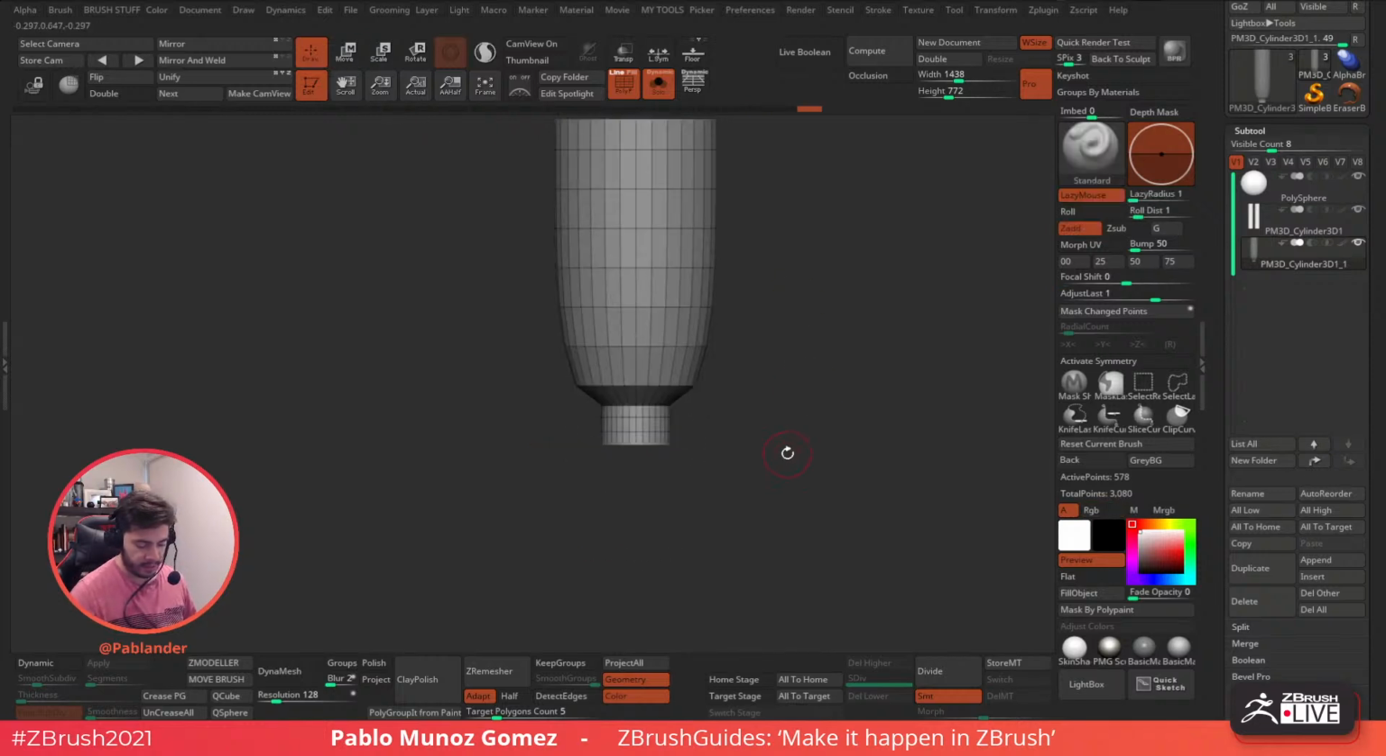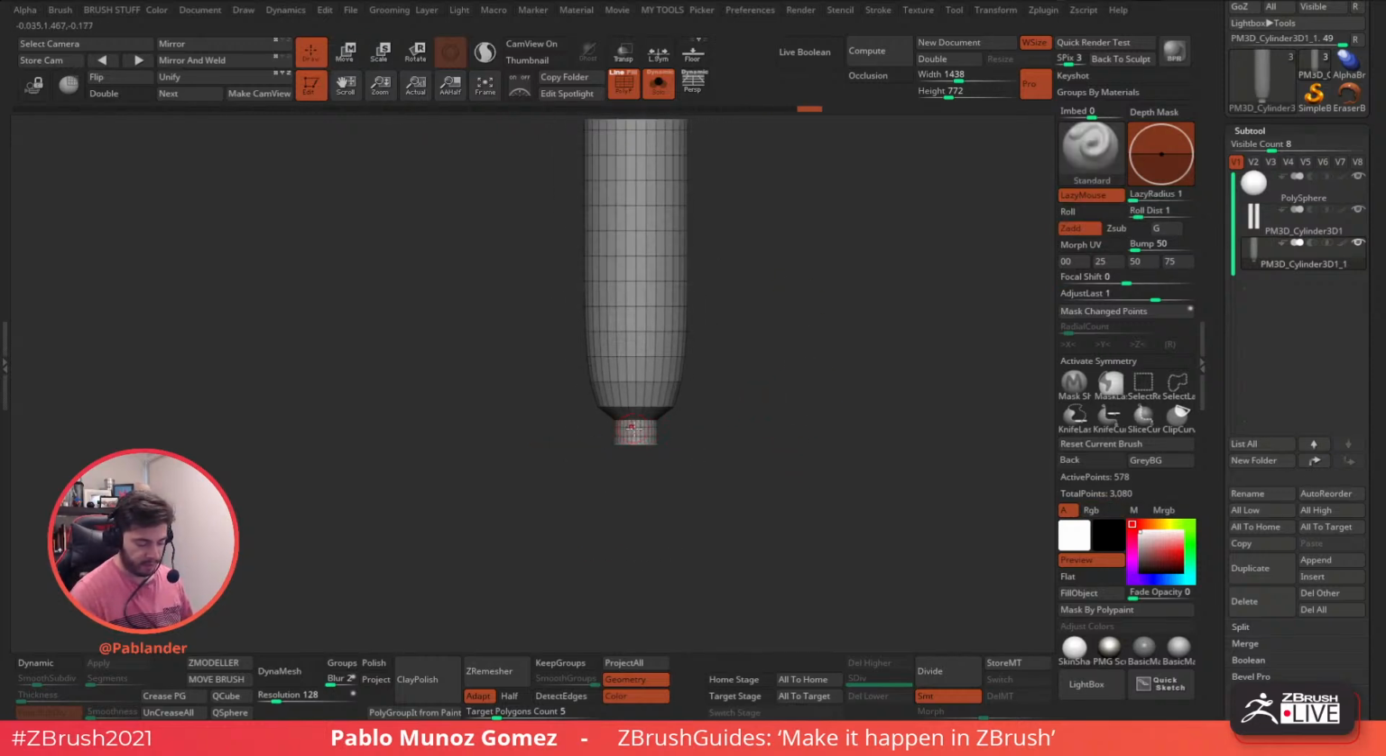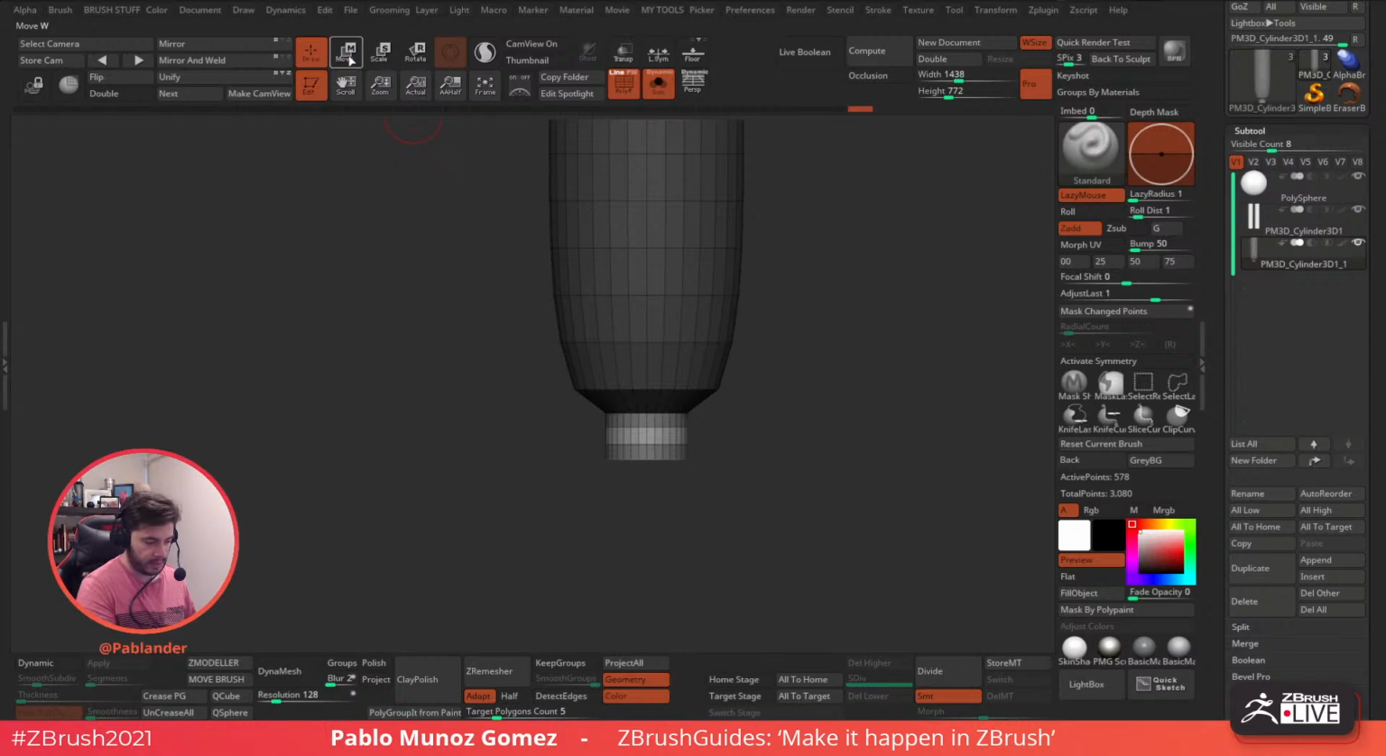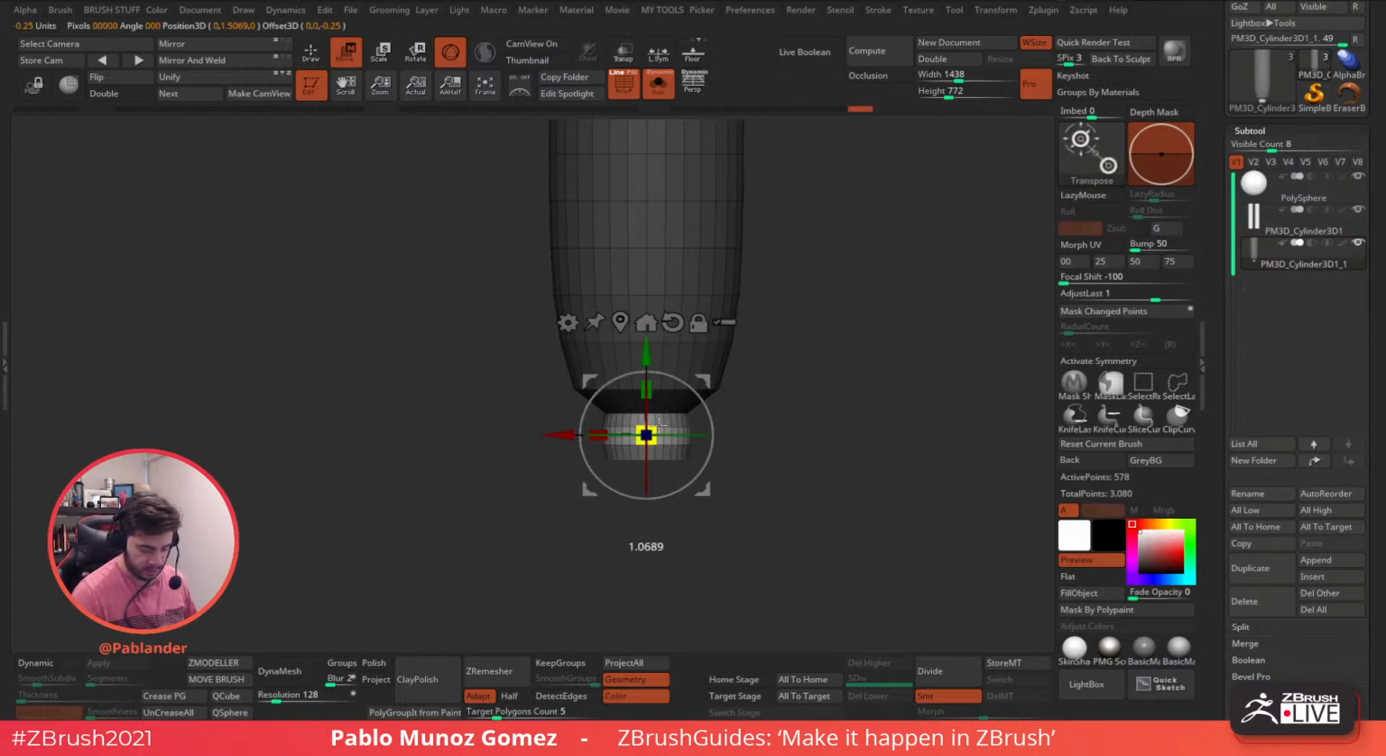Let's clear the mask. So this is gonna be kind of like an elastic band maybe that's around the wrist. Maybe we can even scale this a bit more.